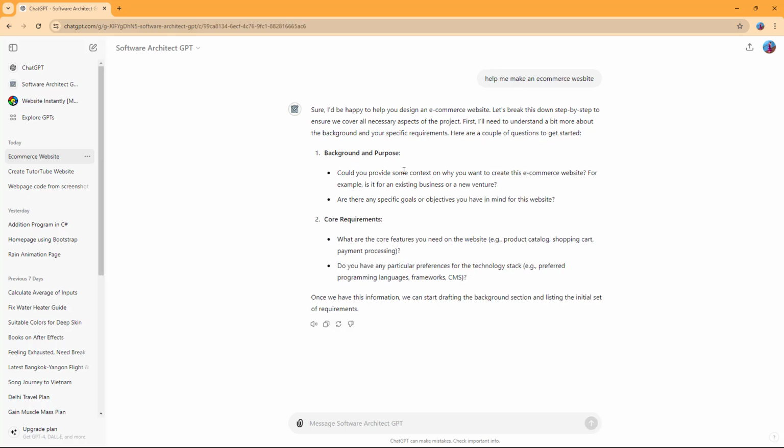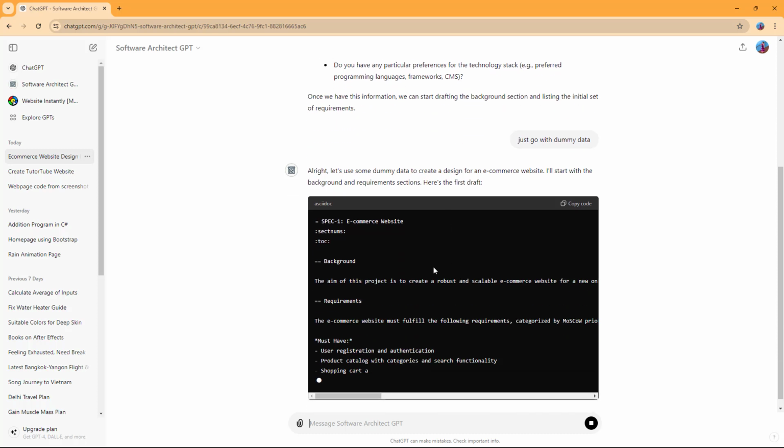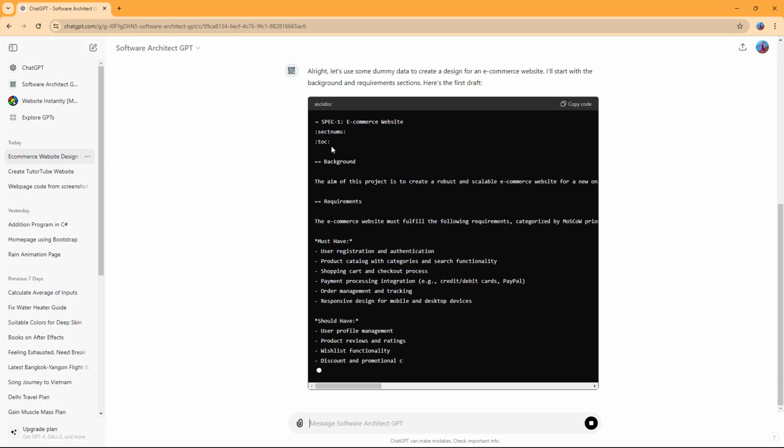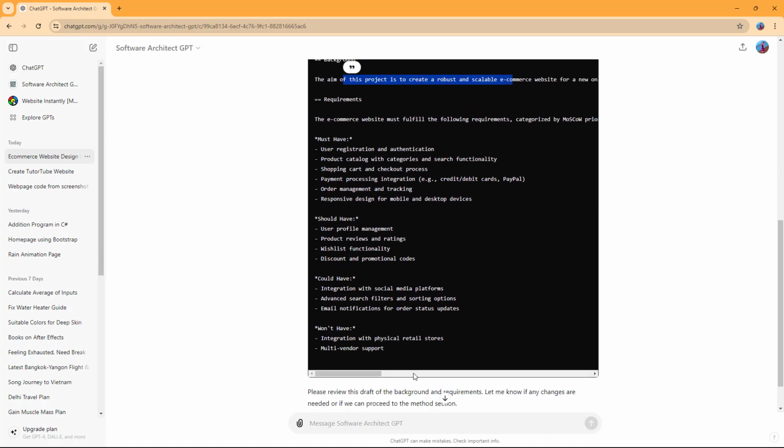Here are a couple of questions, like background and purpose and core requirements. I'm just going to say, just go with dummy data right here, just like this. Once I do that, it says all right, I'll go with some dummy data. Now you can see that this is what you have. It comes with the specs of the e-commerce website, and the aim of the project is to create a robust and reliable website, as you can see right here.